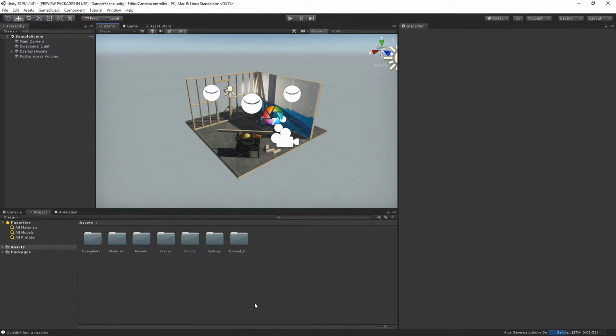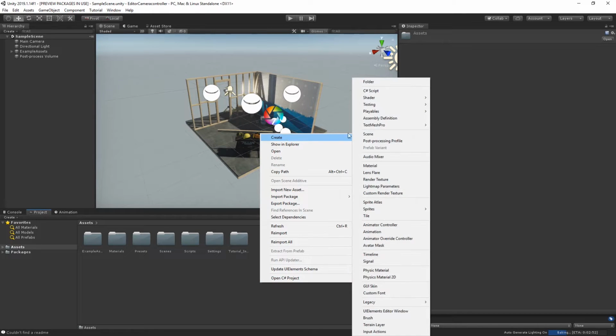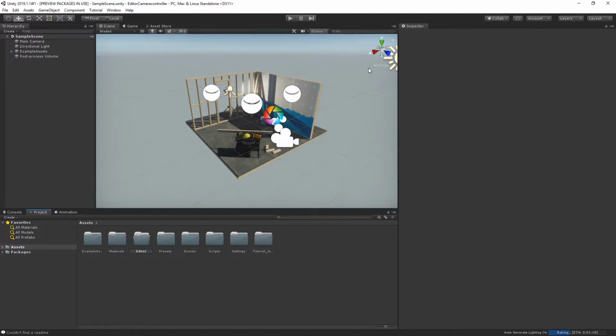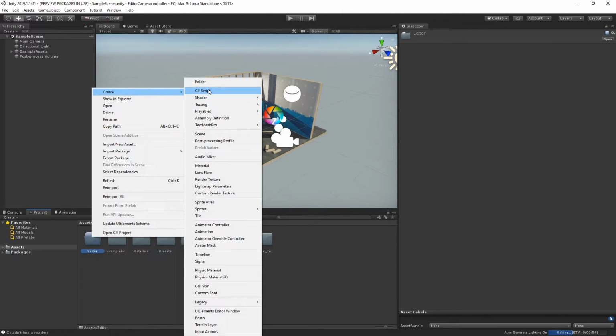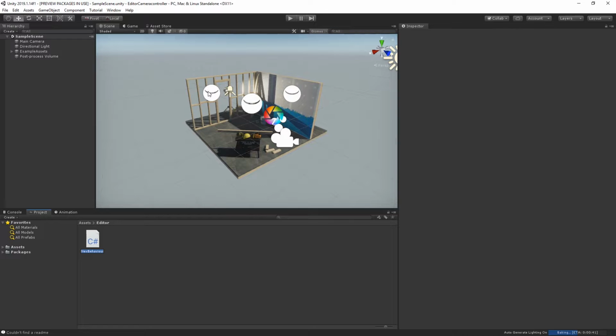So let's create a new script. Let's first just create a new folder, which we'll call Editor, and then create a new script in there. Cool. Let's just call it EditorCameraController. Let's open that up.